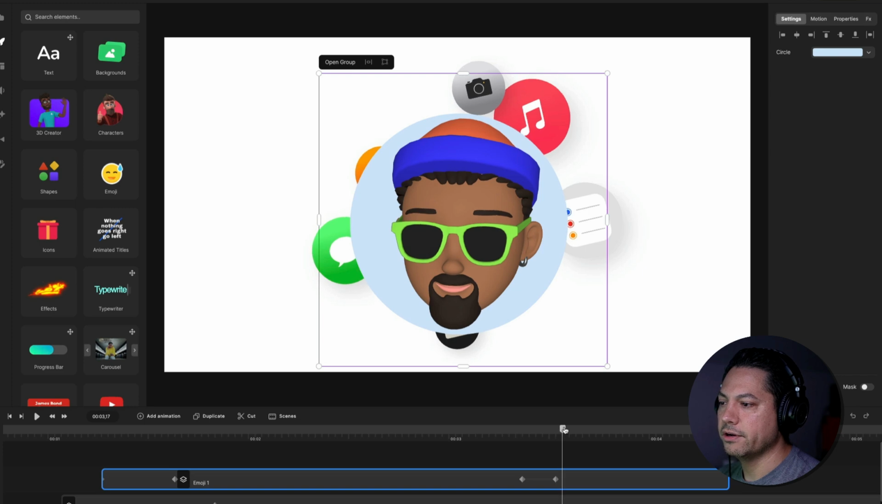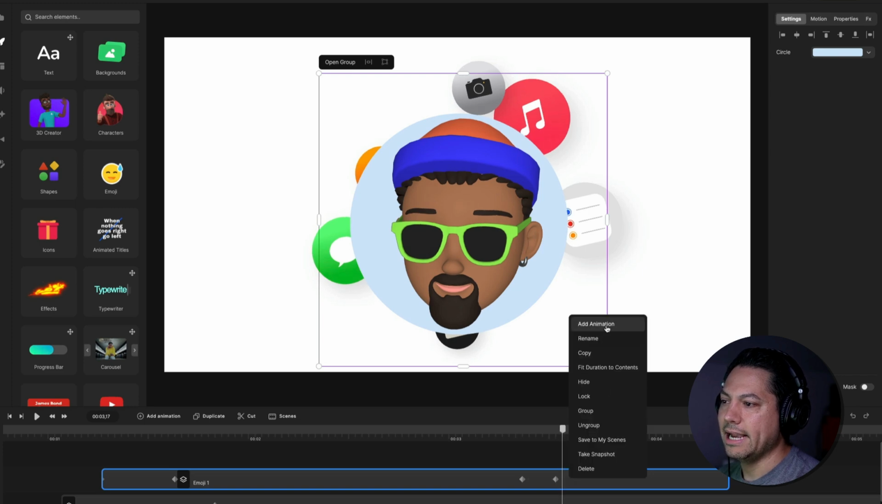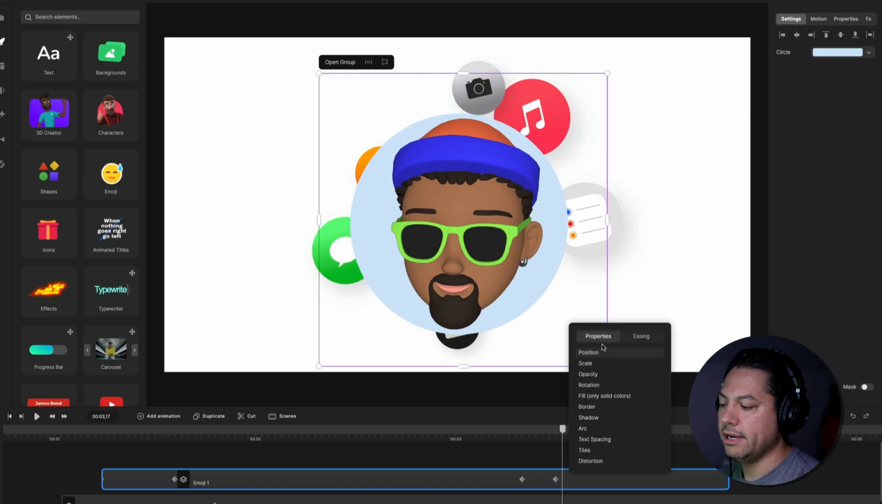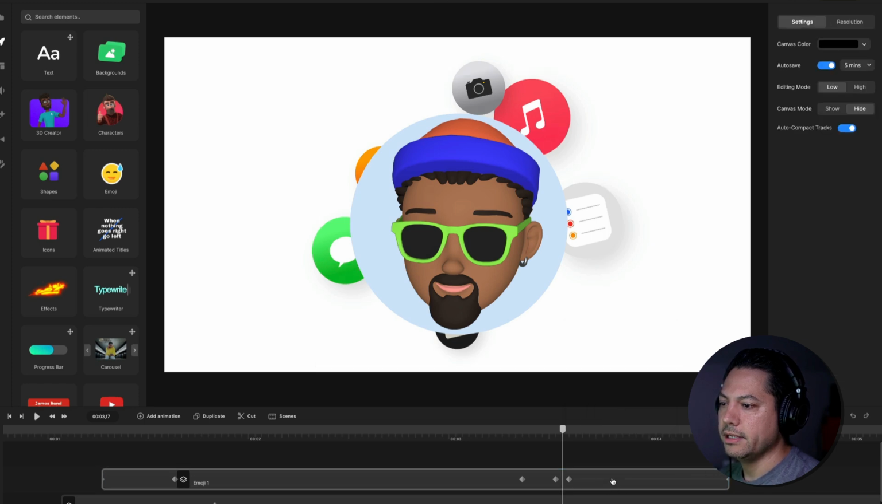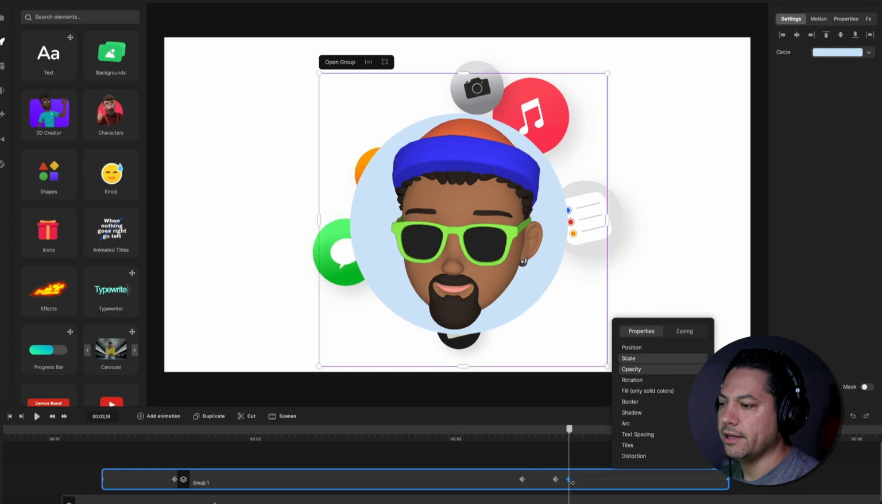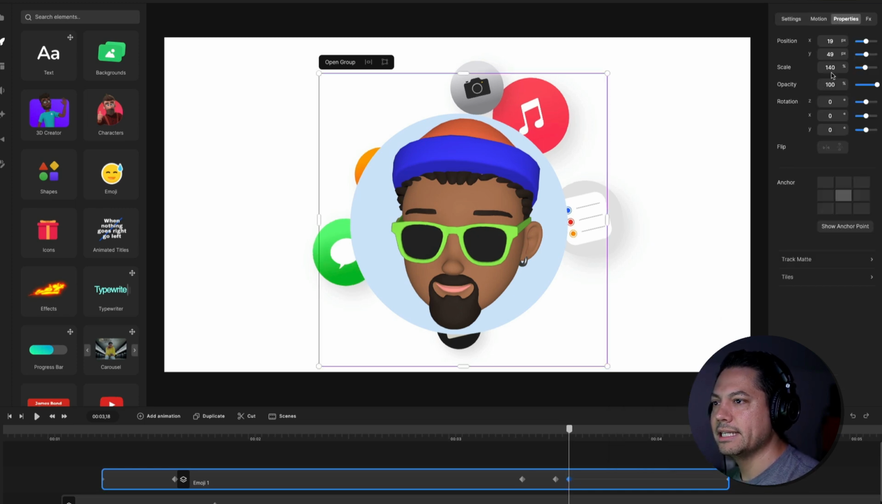And now let's move our cursor to the side here, right click again, add animation, and let's choose just our scale and opacity, all right? So from here, I'm going to click on this guy, and we're going to go to our properties. He's gonna stay at 140, and opacity is going to stay at 100. And here's where we're going to transition him out.